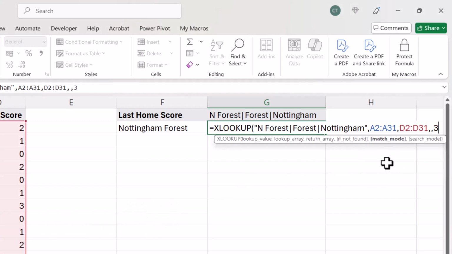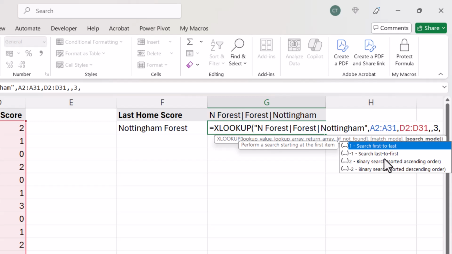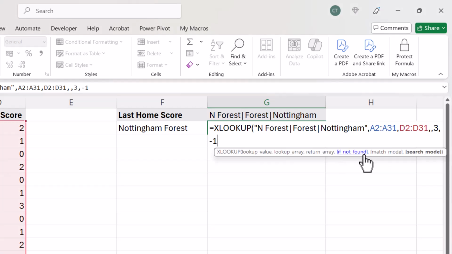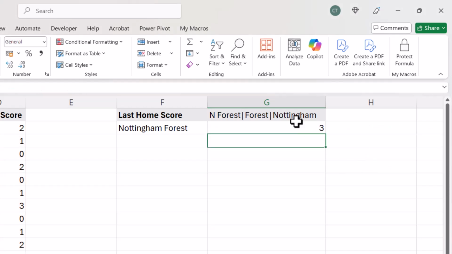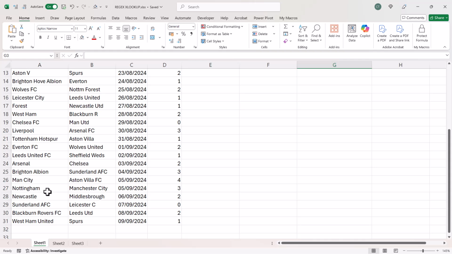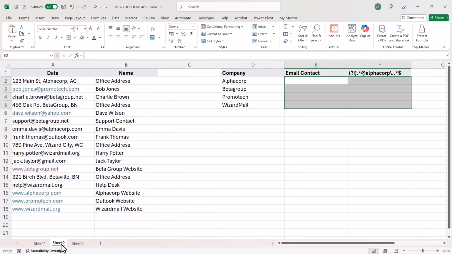And then because we want to return the last score, we're going to change the search mode to -1, search last to first. And that gives me the score of 3. And if we look, you can see that that is correct. Okay, let's move on to the second example.